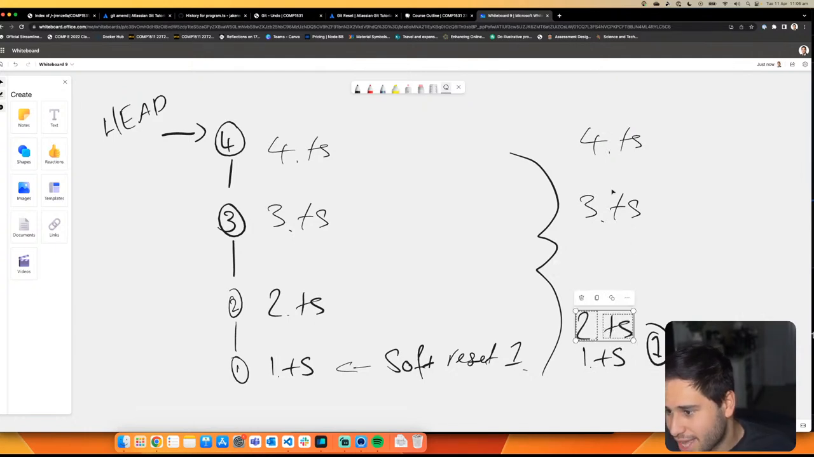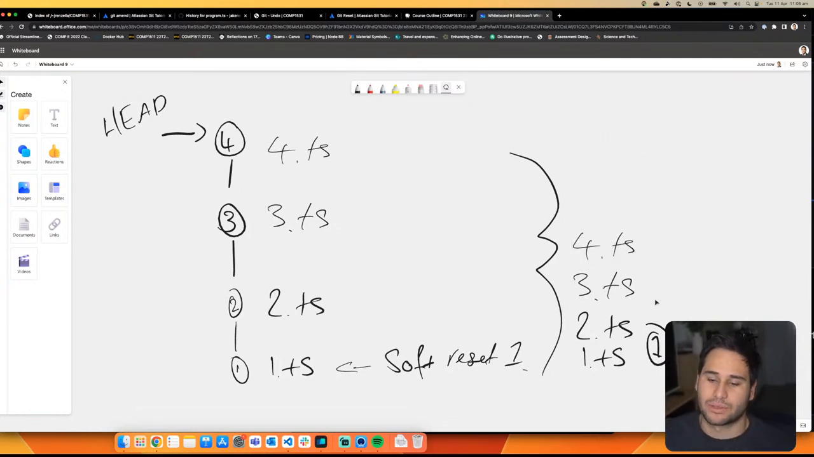A soft reset keeps all the files, but resets the commits. That's all I wanted to show. Okay. So if you wanted to do a soft reset to commit one, for hard reset to... Exactly right. That's it. Exactly right.